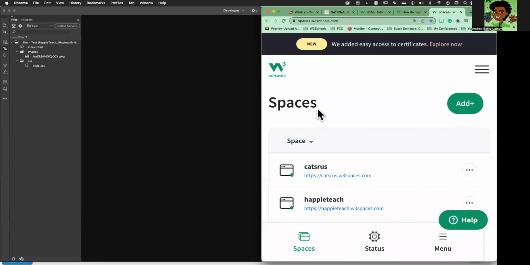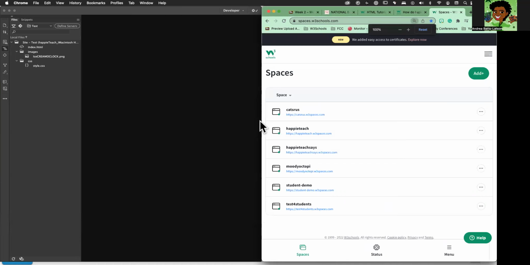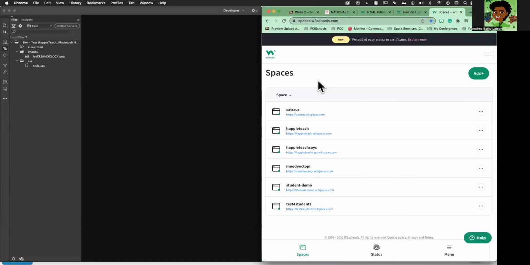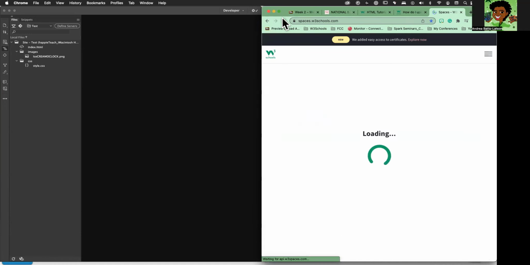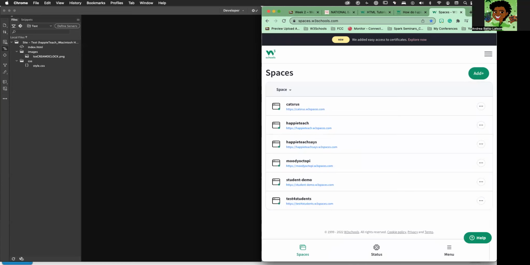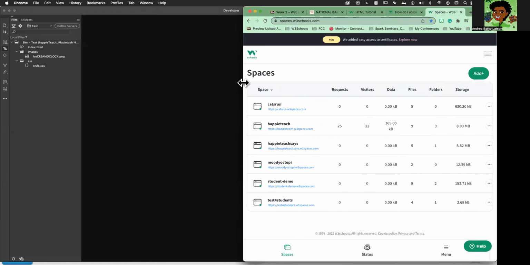So real quick, I'll show you the W3 Spaces. This is W3 Spaces. It is spaces.w3schools.com. When you are ready to create your page, I have a few pages, so that's why it's showing you that. Anyway, I have a few pages in here, but yours should look a bit different. Usually when I go to W3 Spaces, it could be because I'm in condensed mode. Yeah, it is. That's why. Okay, so I'm going to bring this out.